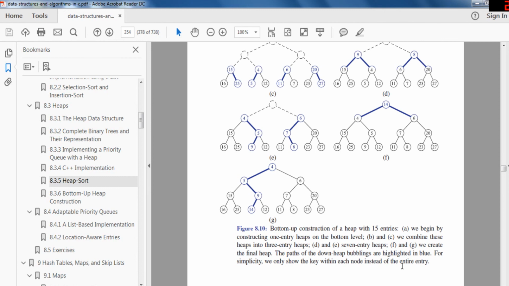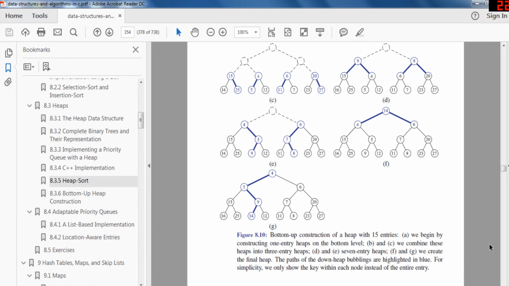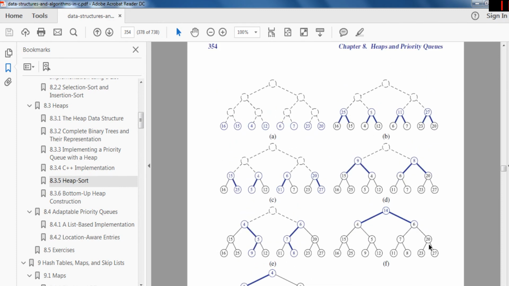Oh, okay, so bottom-up construction is basically you begin by constructing one entry heaps at the bottom level, and then you can combine these heaps into 3 entry heaps, and then 7 entry heaps, and then you can create the final heap. So basically this is just a way of creating a heap in the end. They're just slowly creating multiple heaps on the bottom, and then connecting them together. That's all they're doing.